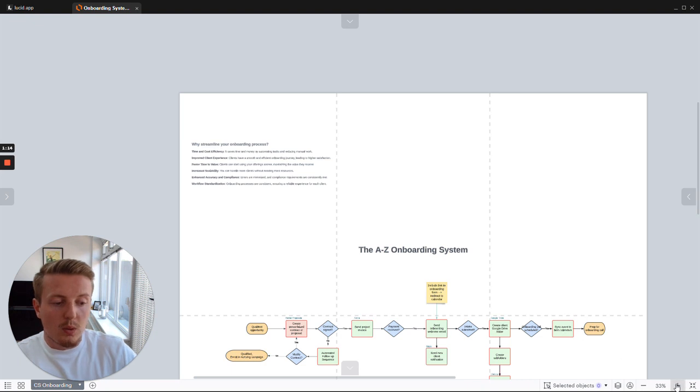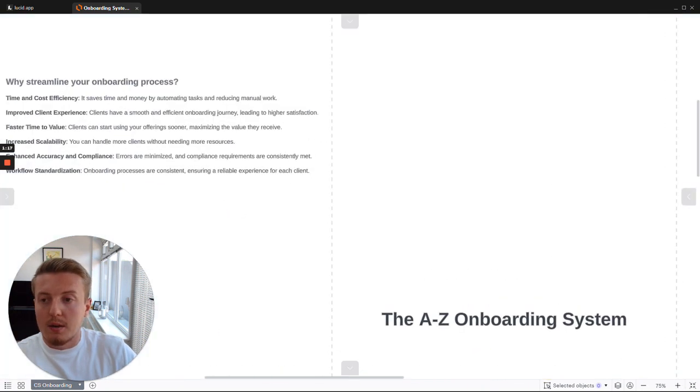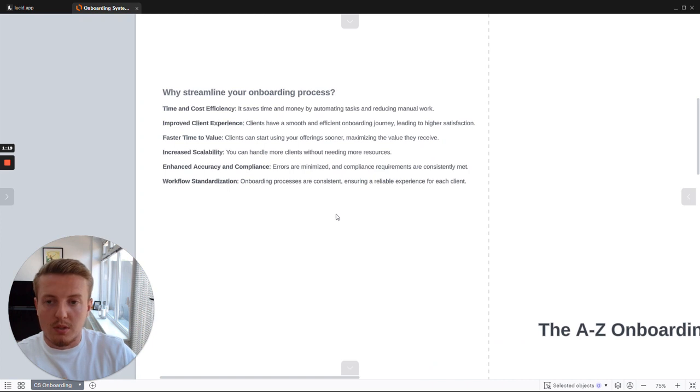As I said, I want to quickly touch on why you should be streamlining your onboarding process. Having a streamlined onboarding process is really going to help you with time and cost efficiency. It's going to save you time and money by automating tasks and reducing your manual work. It's going to improve your client experience, so clients have a smooth and efficient onboarding journey, leading to higher satisfaction. That can obviously lead to more referrals and more happiness as well.